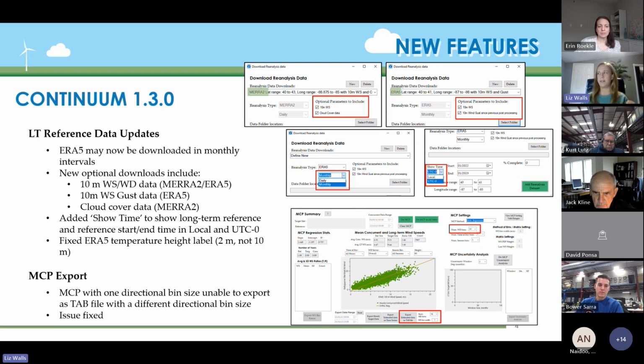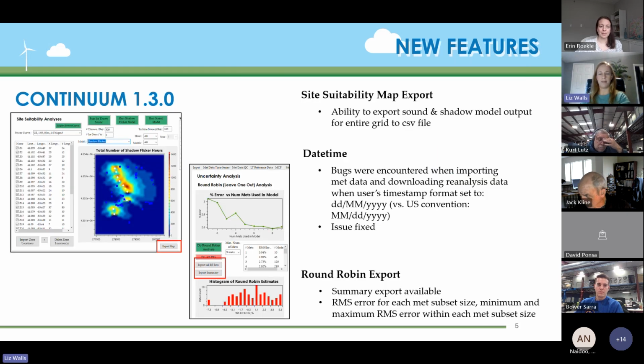Meanwhile, we have this other number of wind direction bins and an export button down at the bottom here. This button at the bottom is to export a tab file, and there's another dropdown right beside the button for the number of wind direction bins. That specifies how many wind direction bins to include in the tab file. So those two might not be the same. At One Power, sometimes we'll use 4 wind direction bins to do the MCP, and then export to a tab file with 16 wind direction bins. That wasn't working correctly before. Now that is fixed in version 1.3. Okay, so that's MCP.